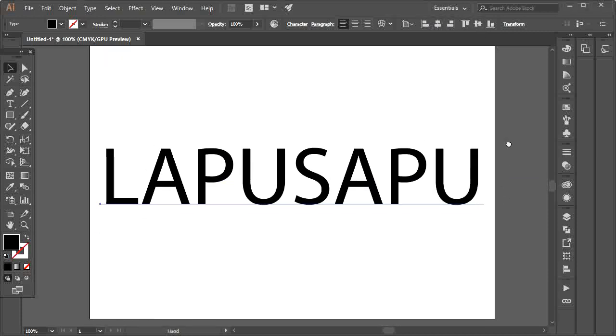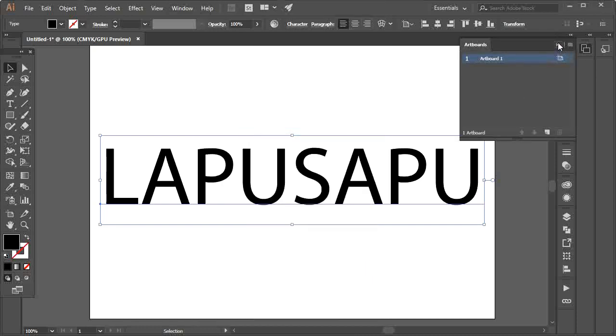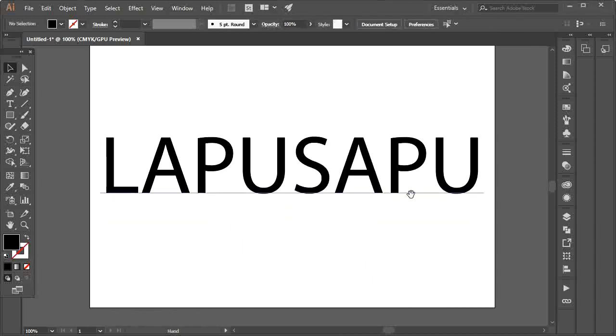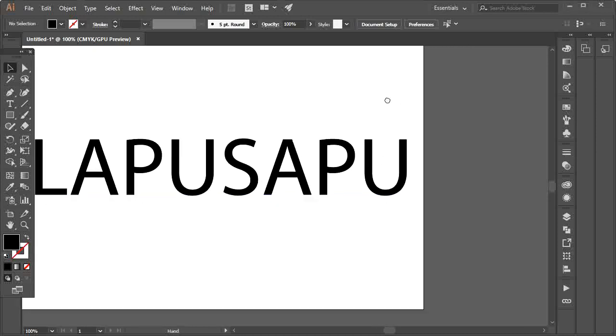Okay. If you can't see the alignments here, you can go to the window and take artboard. Align, Shift F7, Alignment. This is the alignment. So this is my logo for my client and Lapu Sapu is the name.